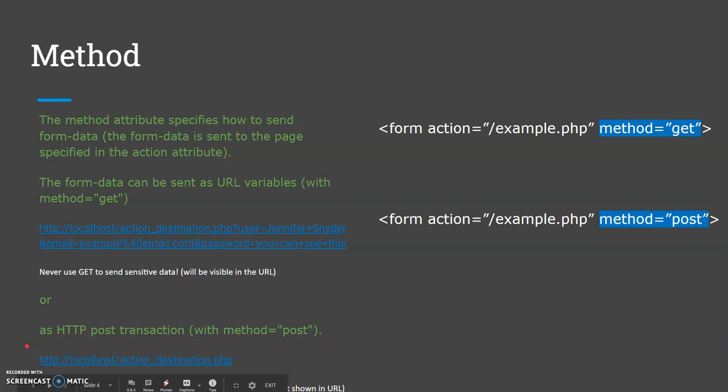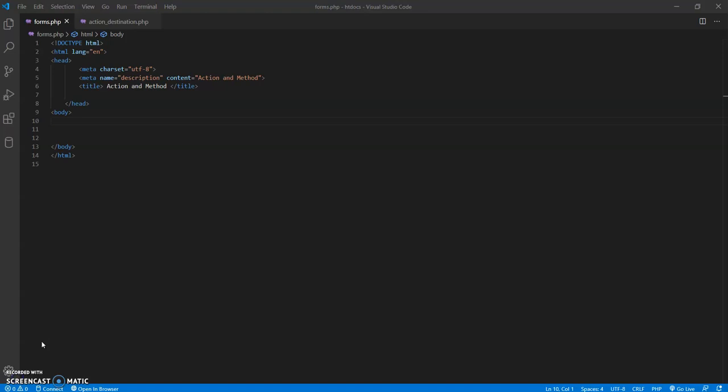So now let's go to our VS Code and we'll do a little demonstration of how this works and what it looks like. Here in our VS Code, I've created two different files. This first file is where I will create my form. And the second file right here is where I will have my inputted data be sent to.